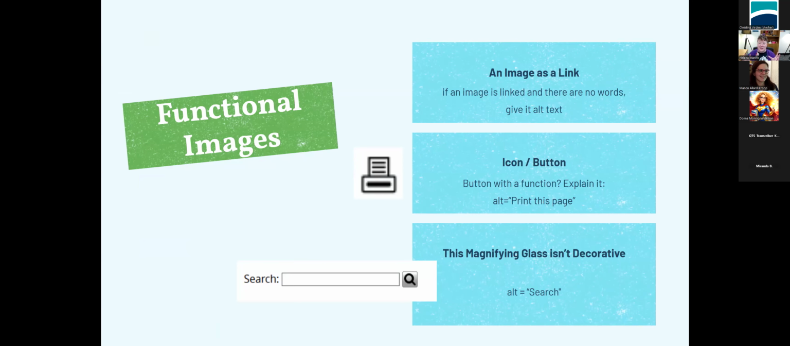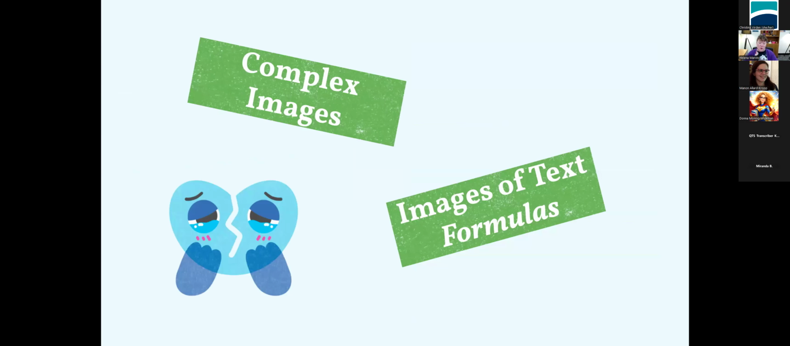So this alt text is what is interior to the HTML of a web page. Alt text also exists on LibGuides, on Word documents, and on PowerPoints. Now, if you're wondering, does alt text exist on this PowerPoint? No, because I was bad. But also, complex images or images of text and formulas need alt text.